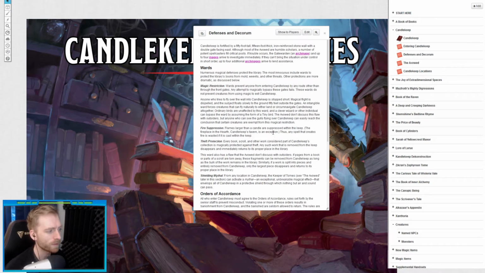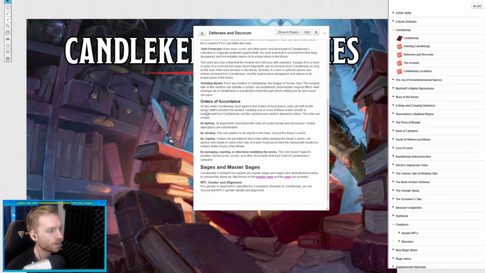You should know these things before you run this if you're running it in a traditional Candlekeep setting. Again, if you're just inserting these adventures into something else, you obviously don't need all of this. But if you feel like using Candlekeep and you want to utilize it as written, then knowing this stuff is good. Magic restriction. Order of accordance.